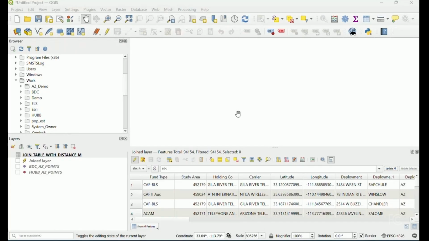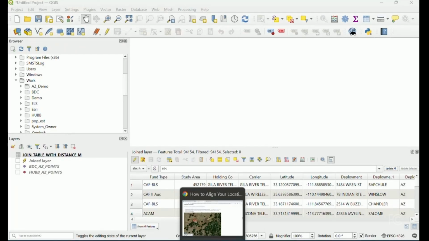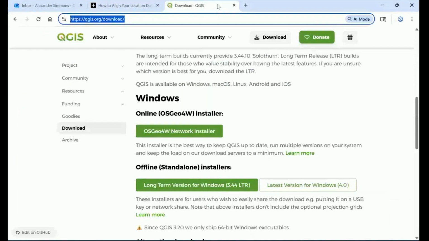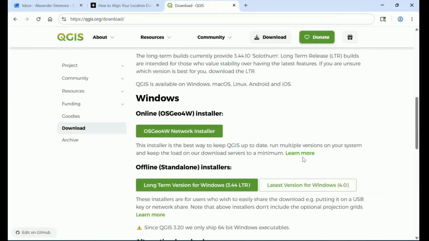There are multiple ways to match your coordinate data to broadband serviceable locations in the fabric. In this video, we will cover a few methods to approach this analysis and discuss some possible outcomes. For these examples, we will be using QGIS, a free open source GIS desktop software available at qgis.org/download.